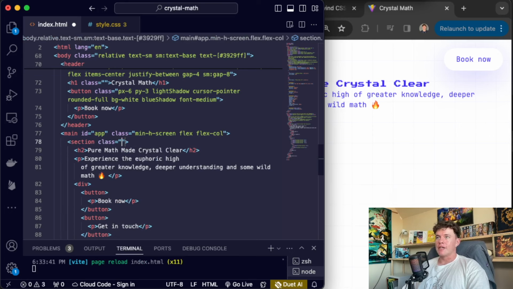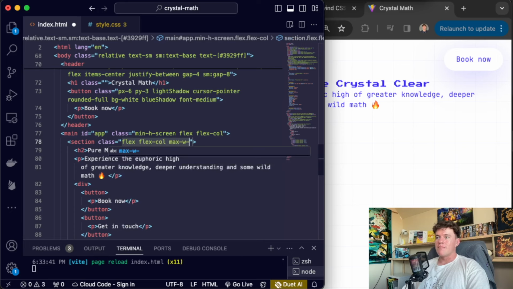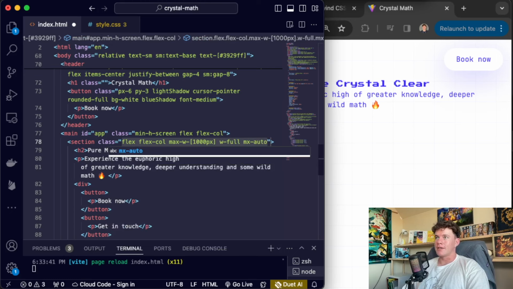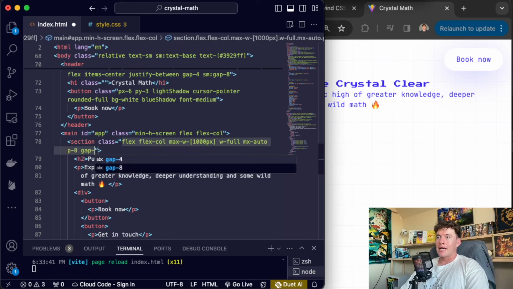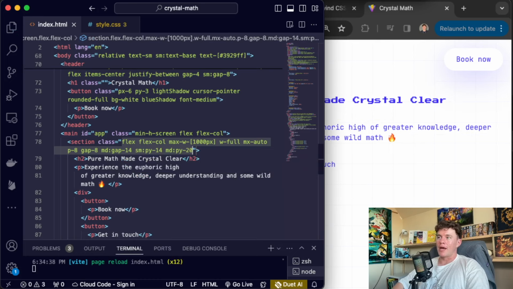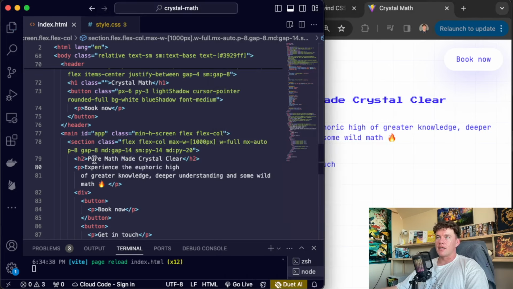This is also going to have a class, and the class is equal to flex, same again, flex column. We're going to give it a maximum dash width dash custom value that matches our header of 1000 pixels. And likewise, we're going to set the width equal to 100% and the margin in the X direction of automatic. We're going to give it a padding of 8, a gap of 8, and then at a medium breakpoint, we're going to set the gap to 14. And on a small screen, we're going to set the padding in the vertical direction to 14. And then at the medium breakpoint, we're going to jump it up again to a padding Y of 20. So now we can see that's kind of spread out our main content a little bit. It's starting to come along.